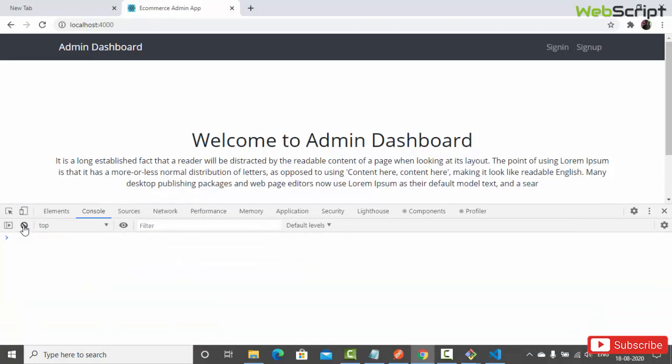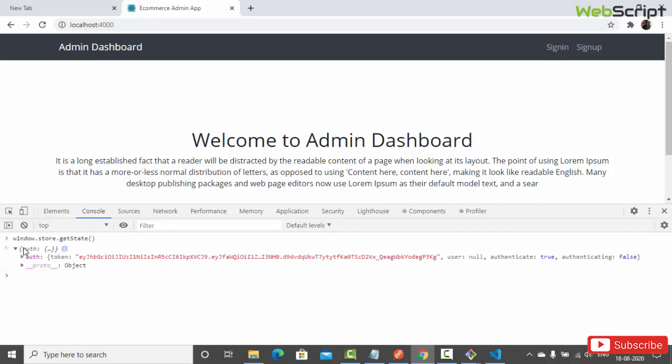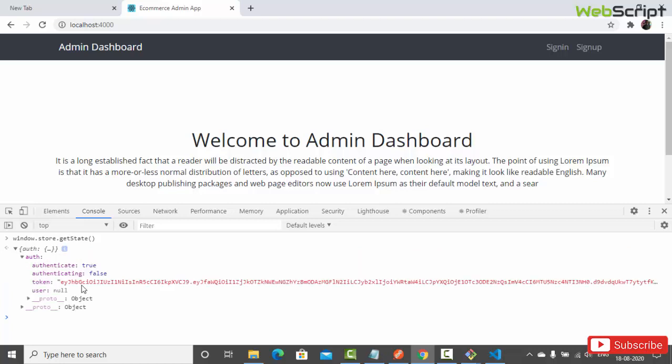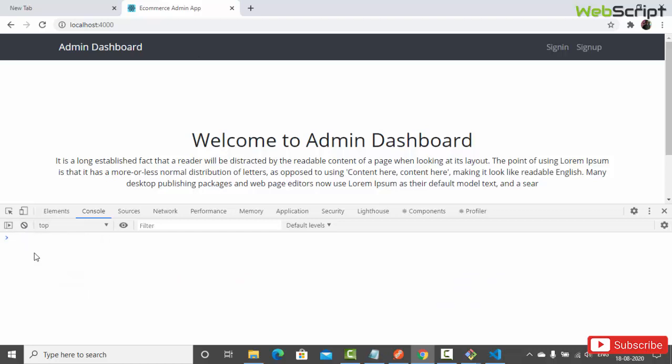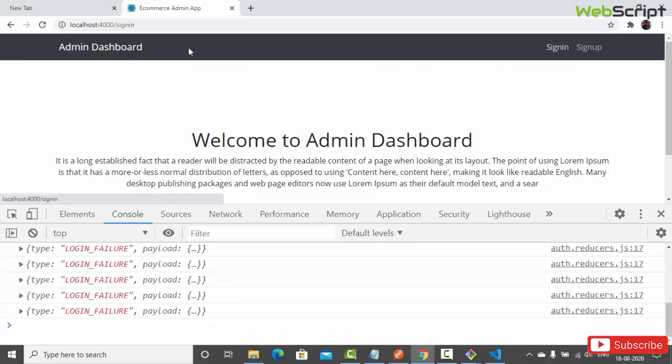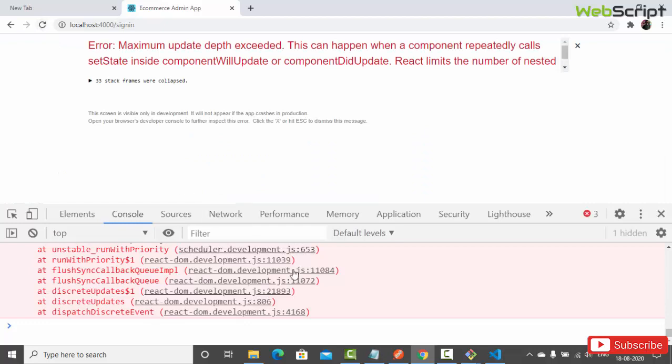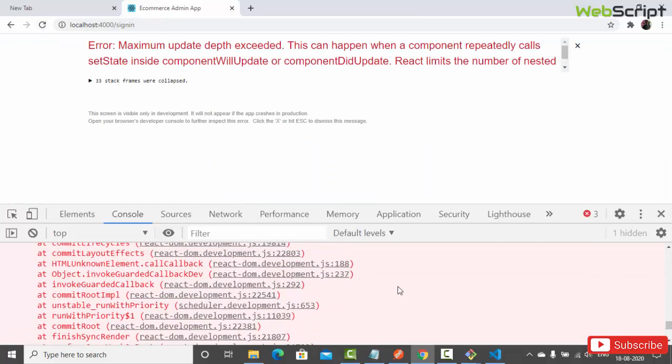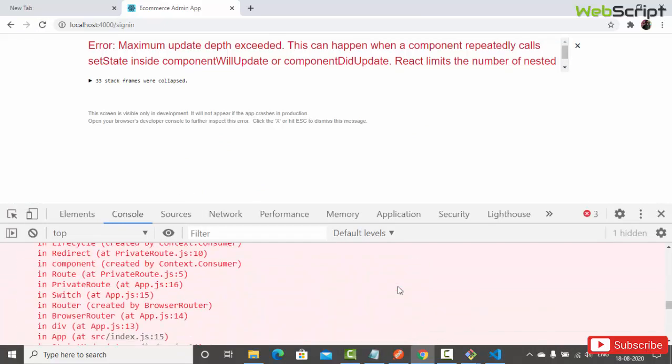So that is logged in user actually worked, but it is not fully worked. If you check your store, you can see token will be there, but rest of the entity will be nothing, user is null. Okay, so let's clear it again and clear, and now let's go to the sign in. Okay, there is a problem. Maximum update depth exceeded. This can happen when a component repeatedly calls set state inside a component will update.